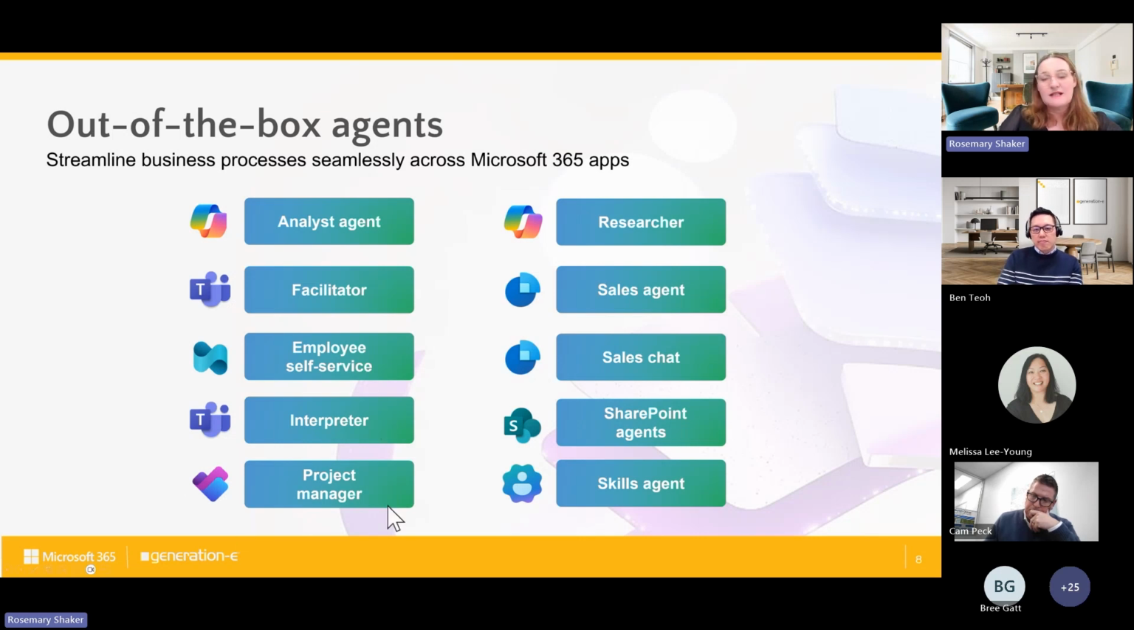We have our project manager agent that sits within Planner as well. And with these, there are some that will need to be configured in the back end, things like the self-service agent to make sure they're going through to the right data sources, as well as the sales agents. But they are there and available for you if you want to start exploring the power of agents without having to set them up.